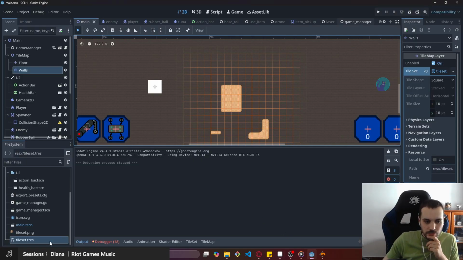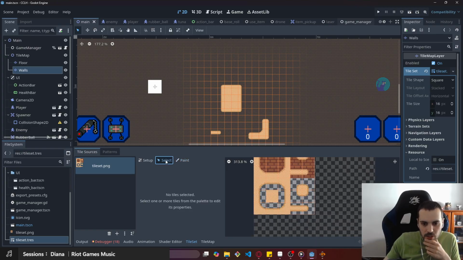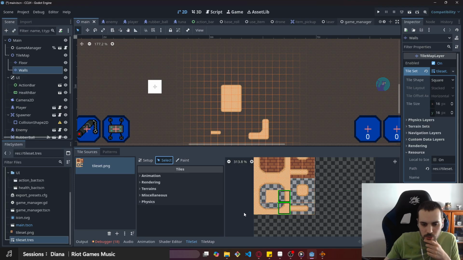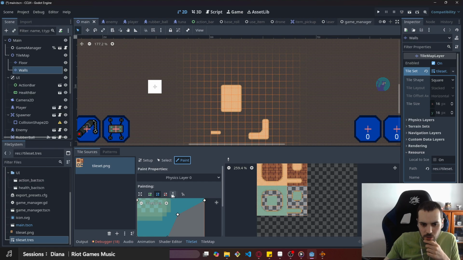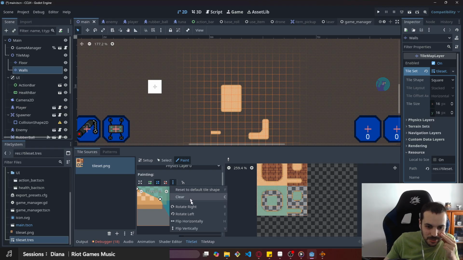Let's see, in here, my tile set, looking at the paint, can I move all of this? Select. I want to move the painting. Add polygon tool, edit points tool, delete points tool, reset to default tile shape, clear, rotate right. Oh, I should have done that earlier. Oh my god. It'll be so much quicker. I can just rotate these things. Shit. Okay, good to know.